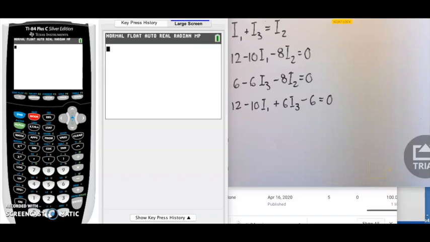Guys, in this video we're going to talk about how to use the Plysmlt app to solve a system of equations such as you might find in complex circuits.